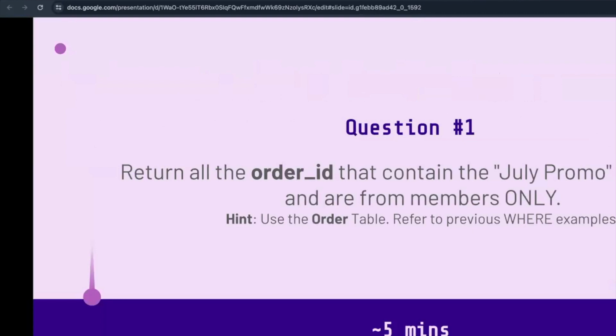Okay, now before that, does anyone have any further questions on the basics of SQL? Okay, cool. If you want to, we have a practice problem. You get about 5 minutes to do this. The point is we want to return the order ID that contain the July promo code. The promo code is given right there. It's 2065 and are from members only. So here's a hint: use the order table, and you can refer back to the previous where examples. You guys should have access to this one. So we'll leave you about 5 minutes.